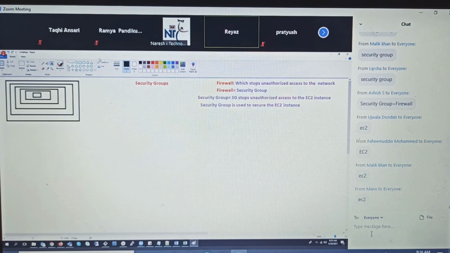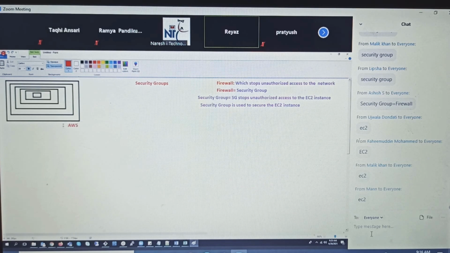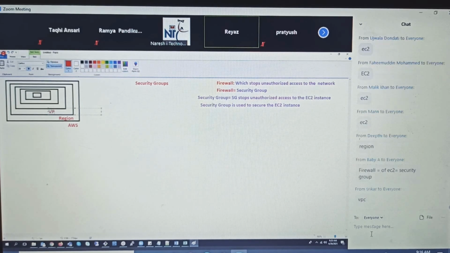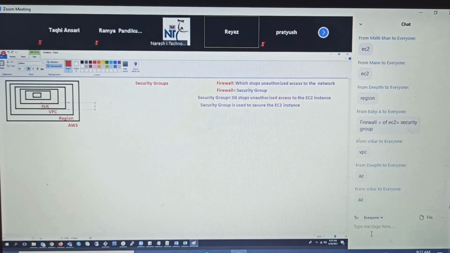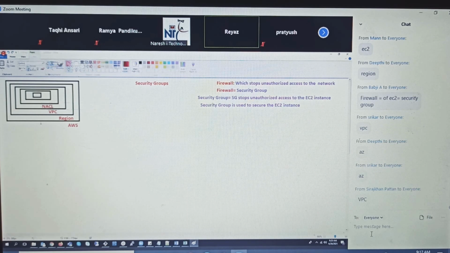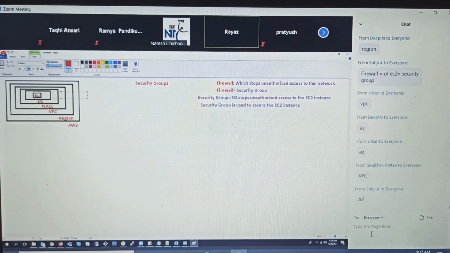Let's see. So the top one is, what is this, guys? AWS. Inside this, what we have? Inside AWS we have region. Inside region, what we have, guys? VPC. Nice. Inside the VPC, today we'll be learning something new, which is something called NACL. Don't worry, we'll talk about that. So inside NACL we have security group, and after that you have availability zone and EC2, etc.